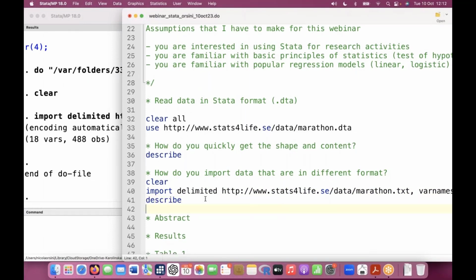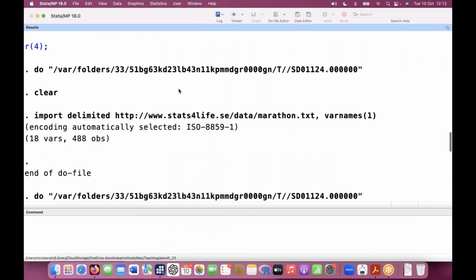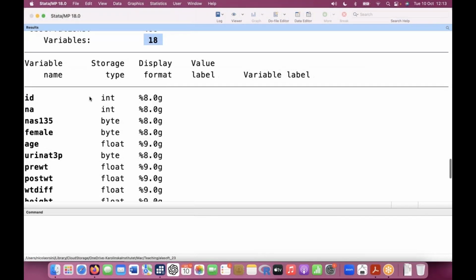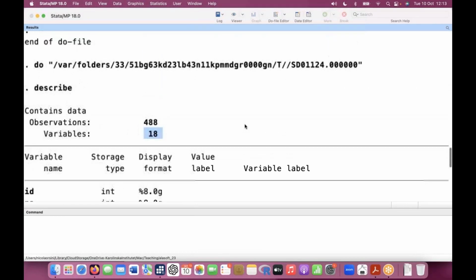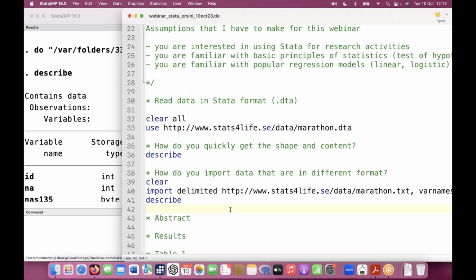Describe. So if you run this, you can see all the variable names, the same size, 488 rows, 18 columns, and those are the variable names. There are no labels attached anymore because it's a very clean text file. So if you want to attach some explanations like value labels or variable labels, that is something you have to do right after importing such a file.